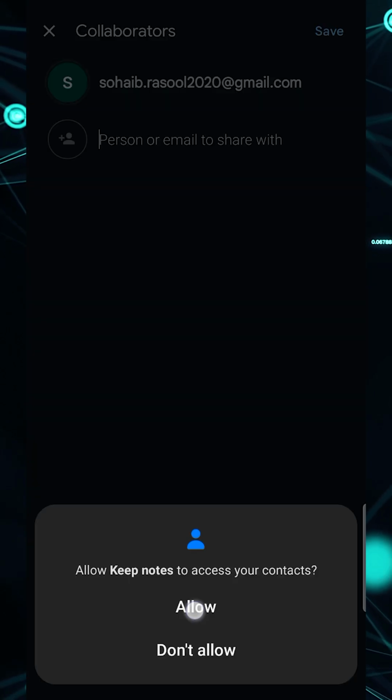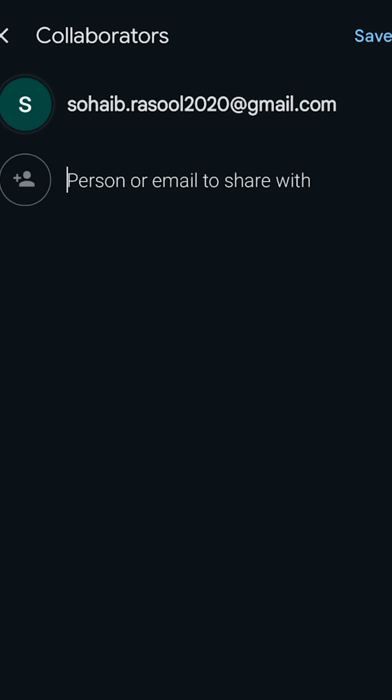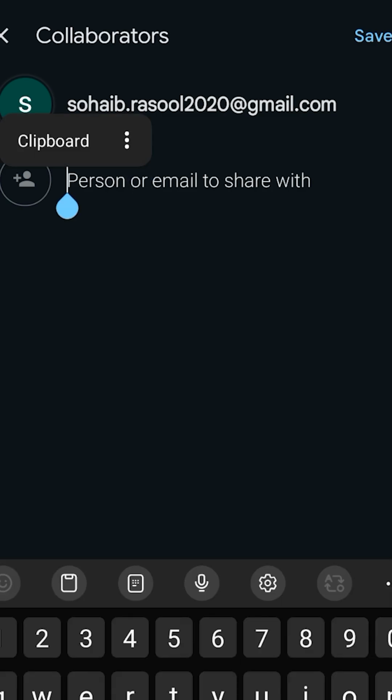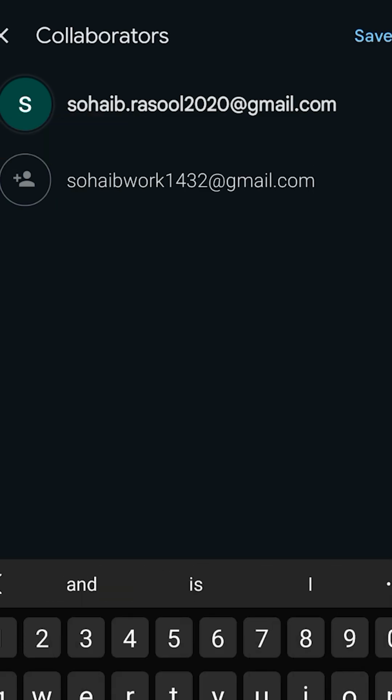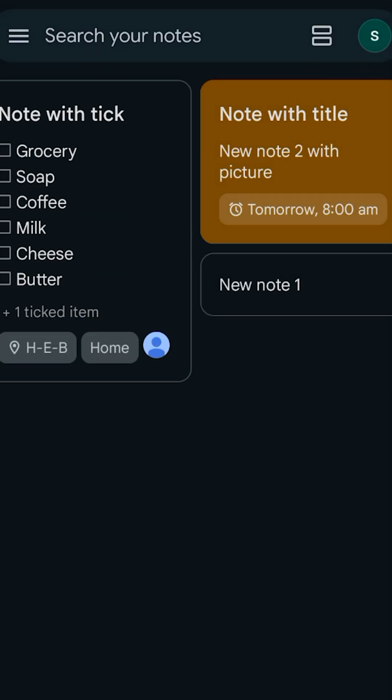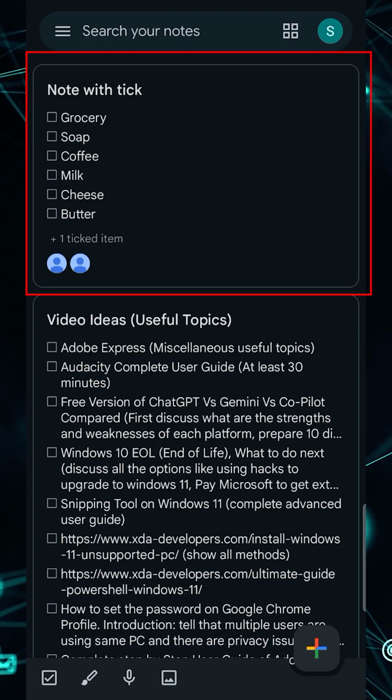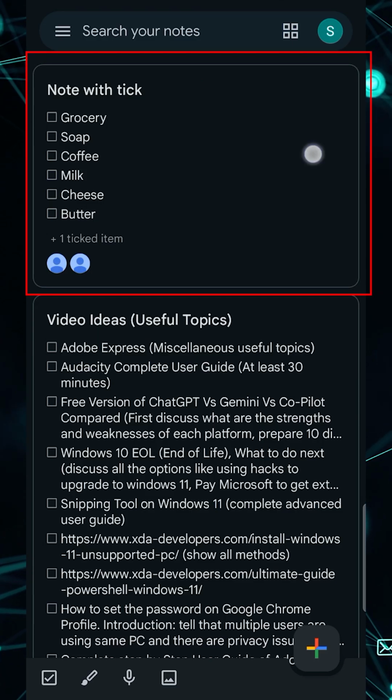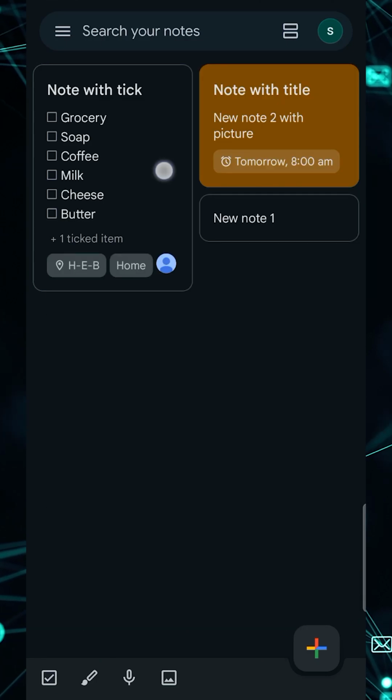This is an important option if you are in an organization. With this, you can share any note with other persons on Google Keep by adding their email. Here, I'm writing my other email to show you how it works. Let's open it with my other email. If you see at the top, you can see the same note that we shared. Go back to the previous account.